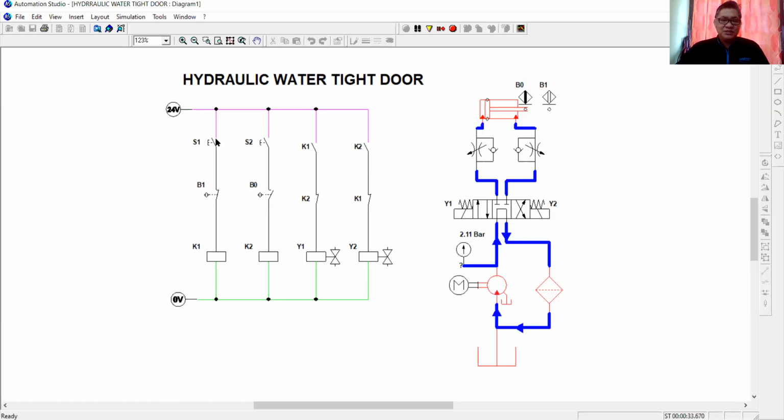So you see this basic control: the cylinder extends, reaches the B1 position, and stops. The hydraulic valve goes to the center position. Then I can retract it again or open it, the cylinder rod moves and stops.